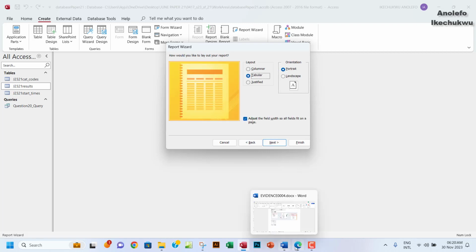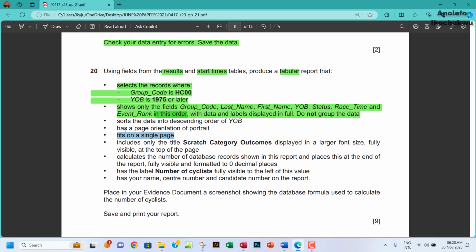So for the question, we're going to create a tabular report. Make sure that the layout is tabular, and then of course the orientation has to be portrait. We need to make sure that the orientation is in portrait form.